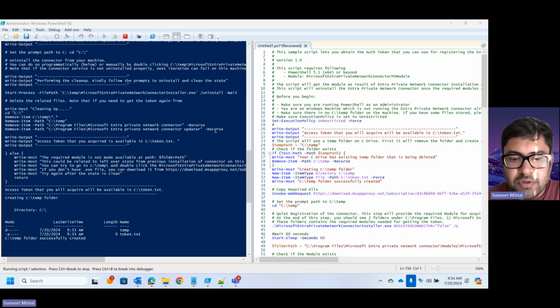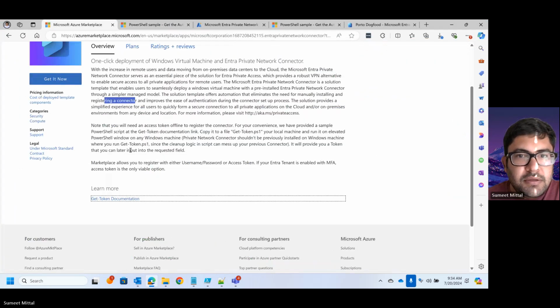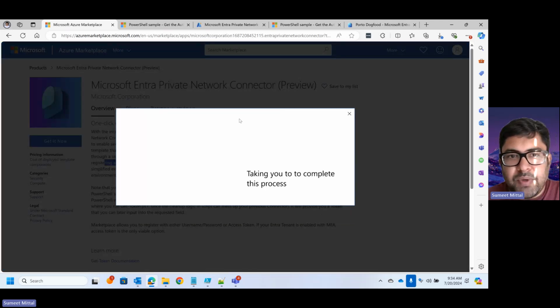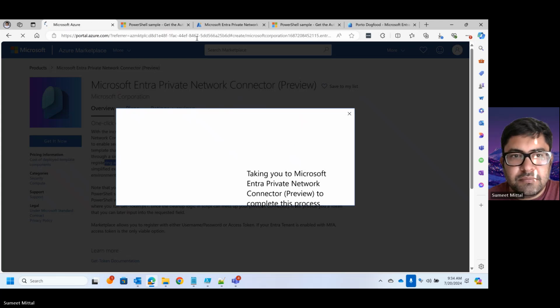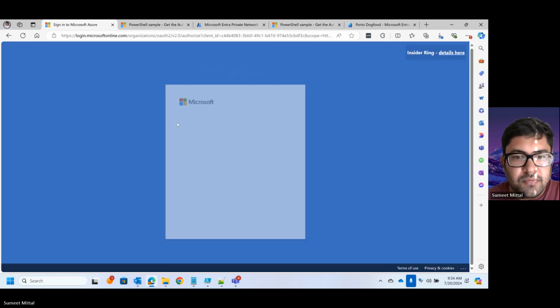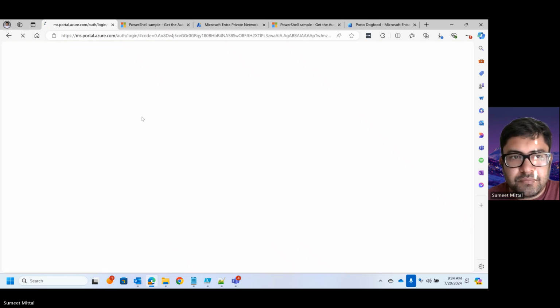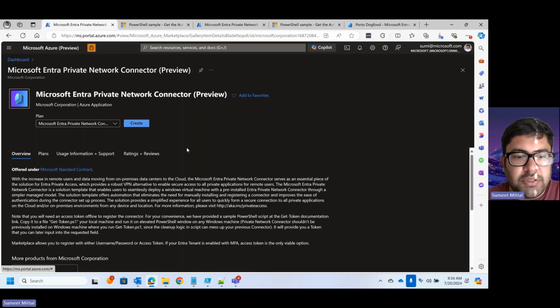So while we are waiting for the token, let's get started on the deployment. Here, if you click Get it now, it will take you to the Azure portal. You log into your Azure portal and you land on this screen. Here you hit create.